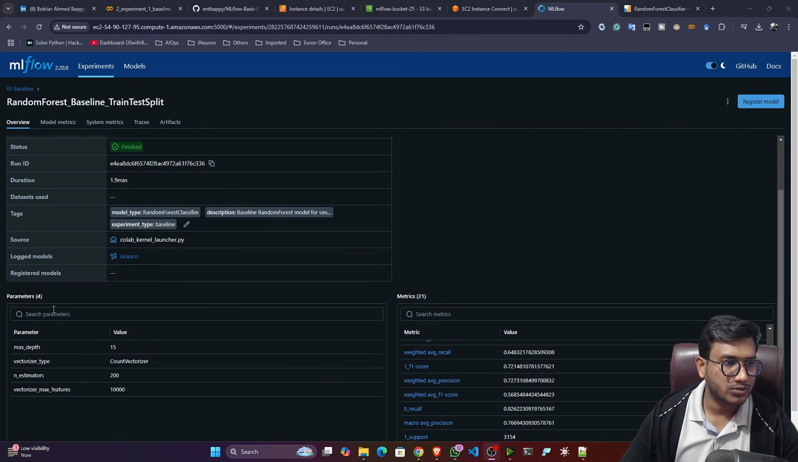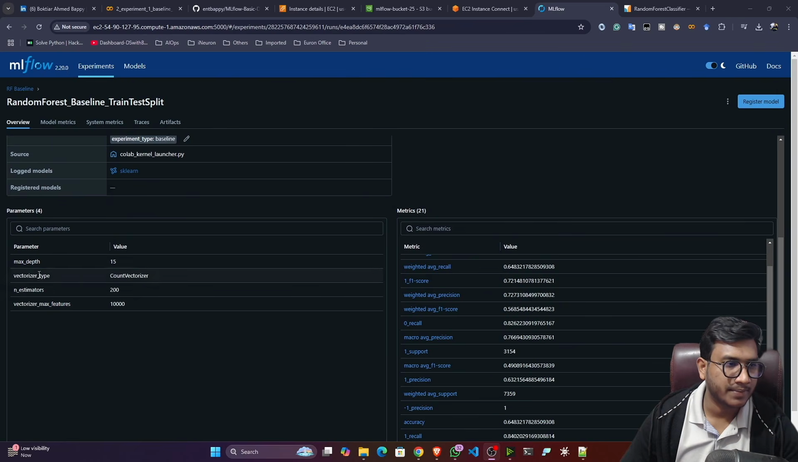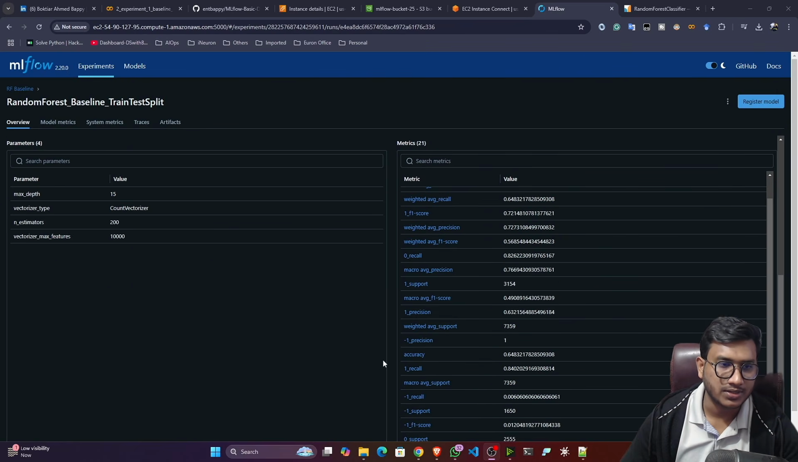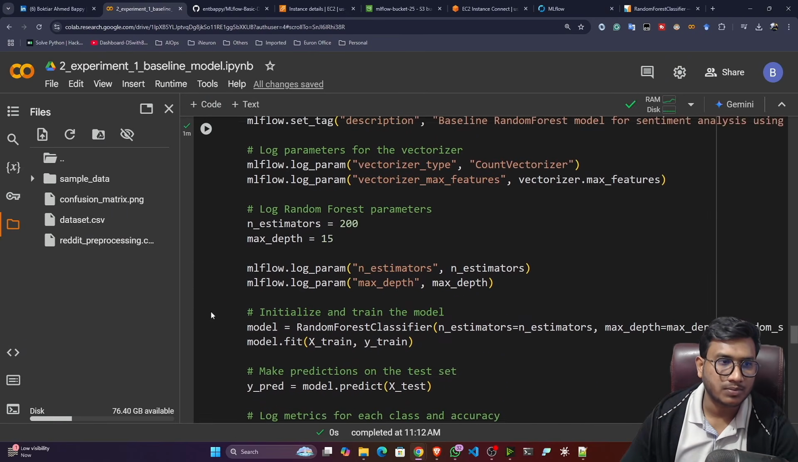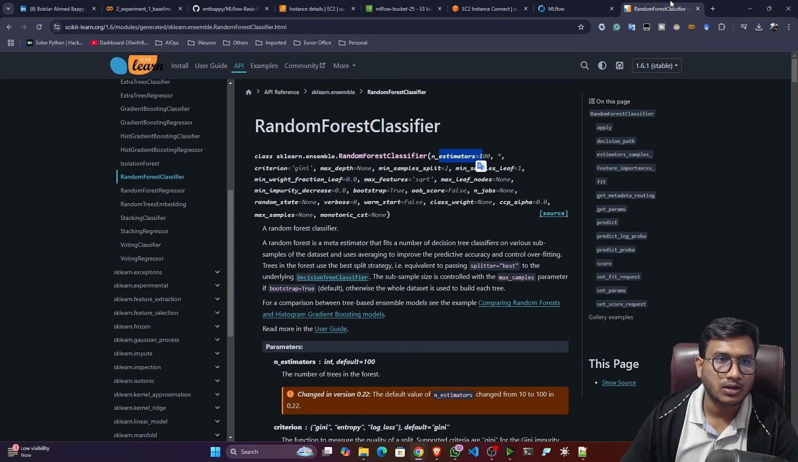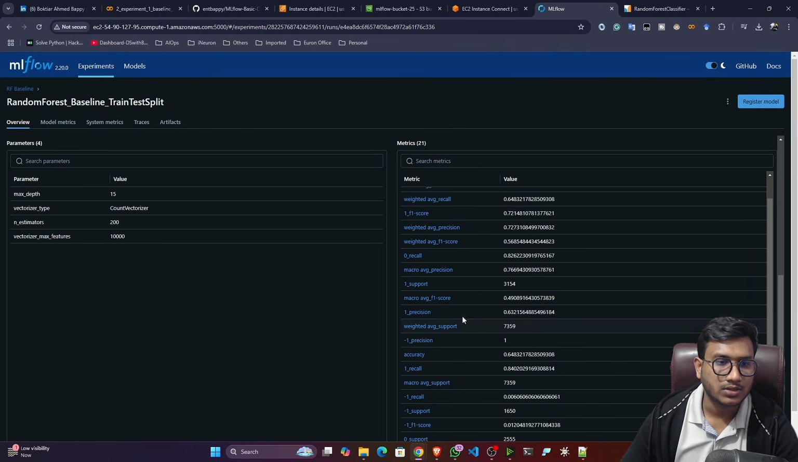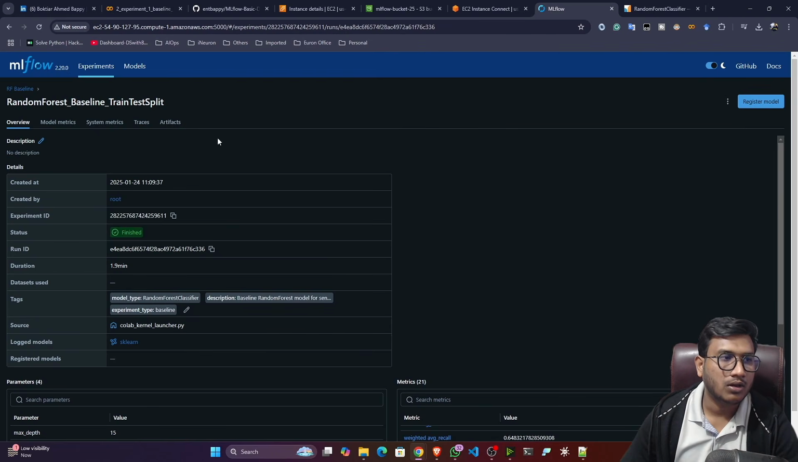So guys, you saw all the experiment has been saved in my MLflow server, that is, all the parameters you set, and all the metrics as well. We can see that with the random forest classifier and the default parameters, I got 64% accuracy.